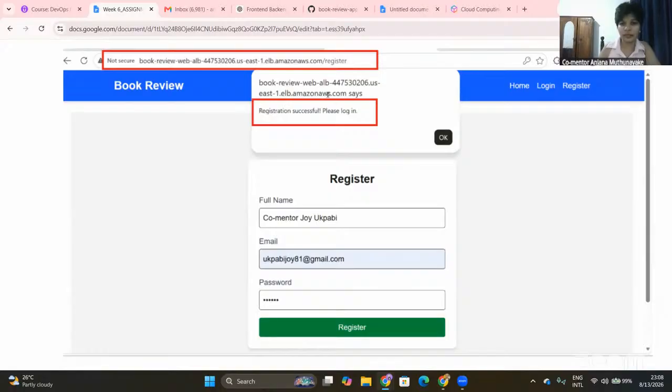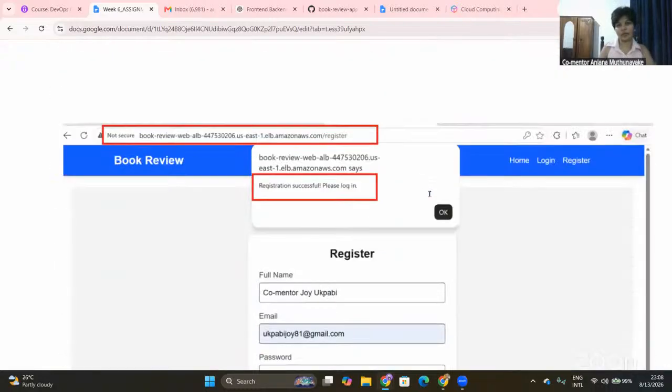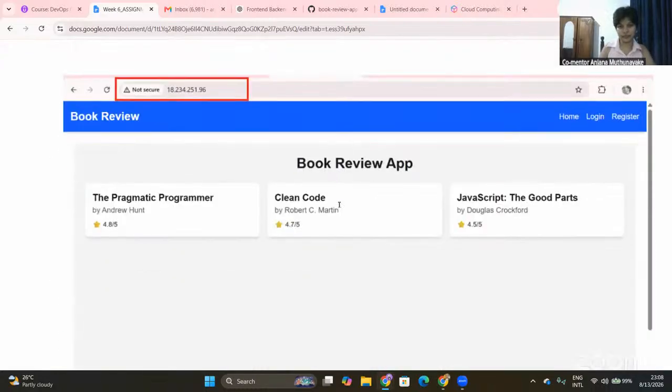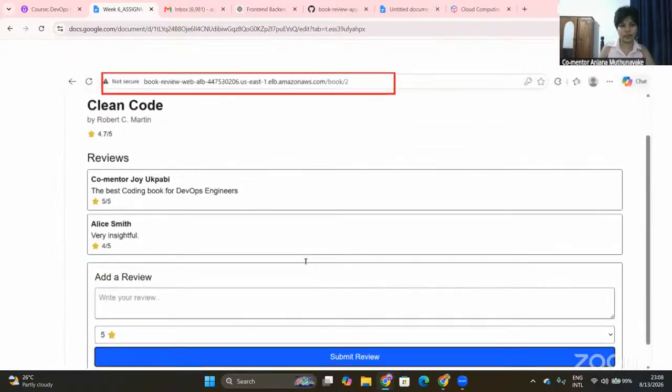After registering, you can see registration successful. Please log in. Then after that, you can log in from here. And then you can see we have gone inside this clean code book.